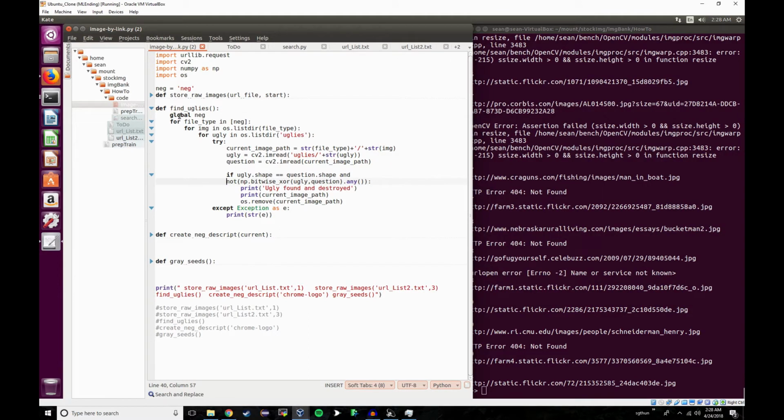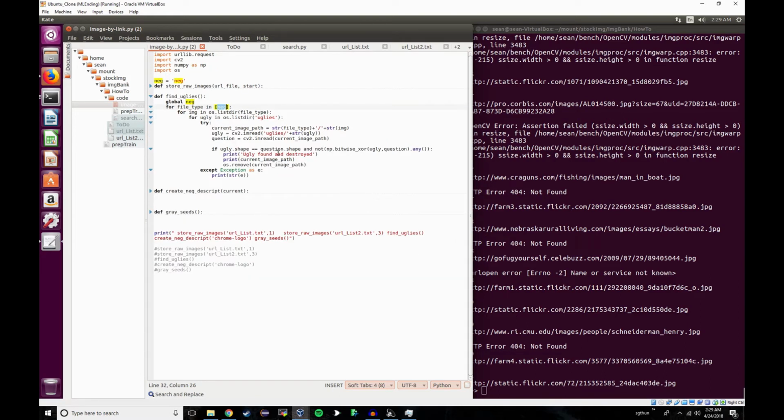So in our folder of negatives, we're going to go through all of the images in our uglies and compare them to the files in the negative folder, and if they are the same, we are going to get rid of them, and if they're not the same, then we are going to let them be. And if you're wondering how that gets done, it's this comparison down here, and it will say it's found and destroyed it.